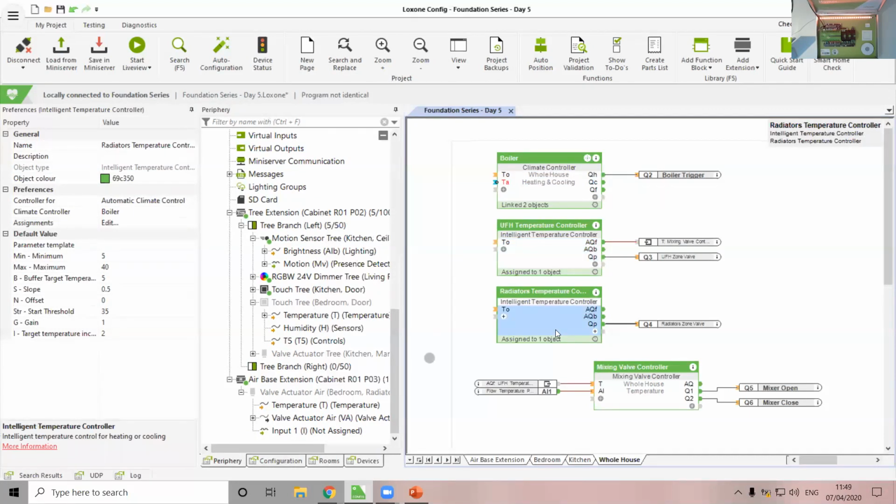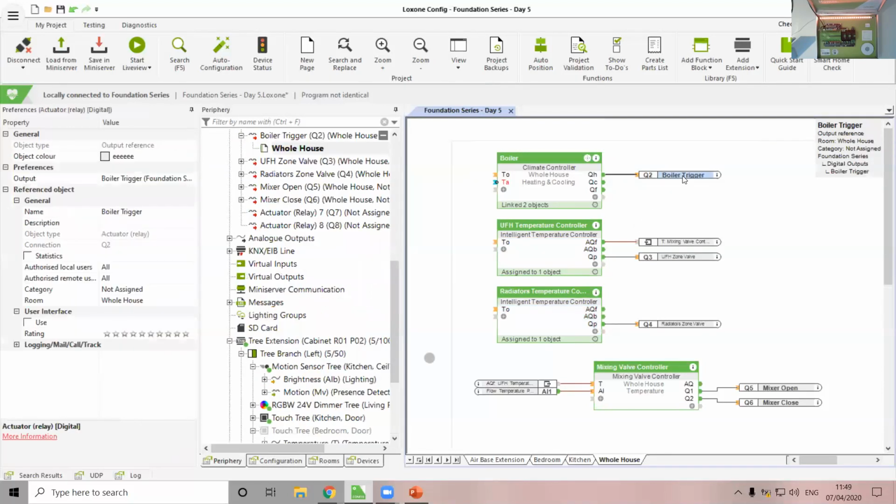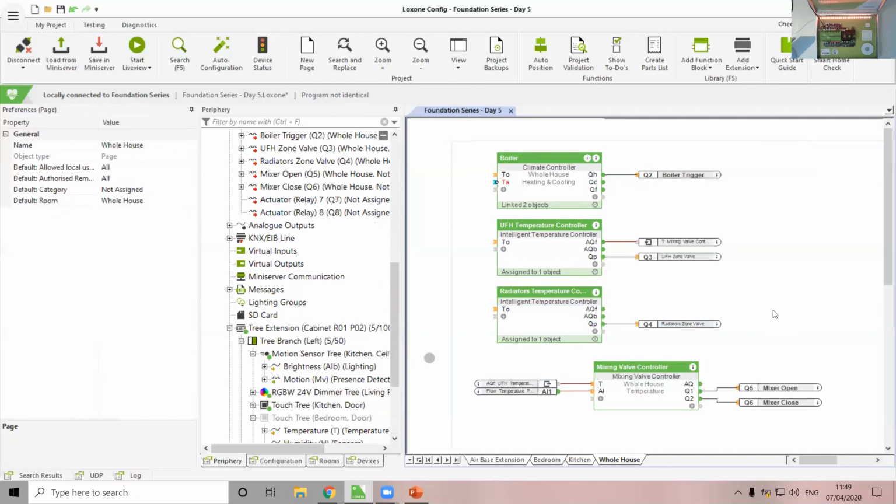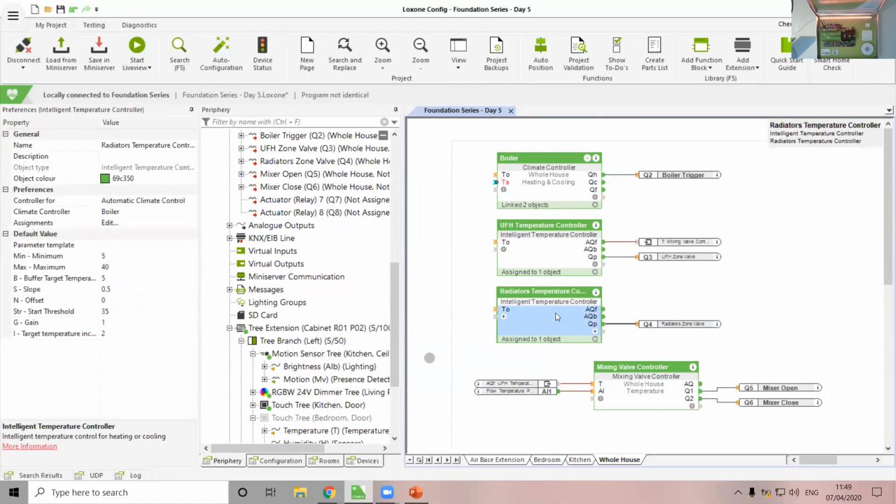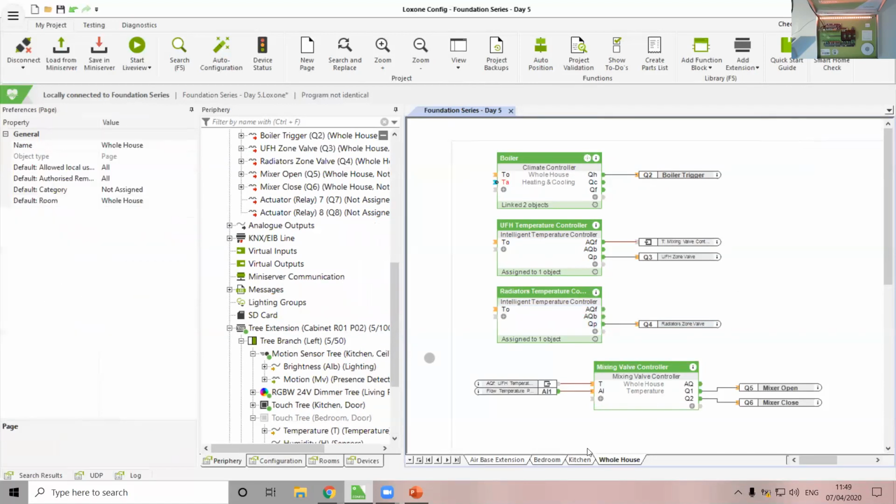and only the room for the radiators is linked to the radiator temperature controller. And so what this means is if only the kitchen is calling for heat, the boiler will turn on and the zone valve for the underfloor heating will turn on, but the zone valve for the radiator circuit won't, because it doesn't need to. And that then is a completed heating system.